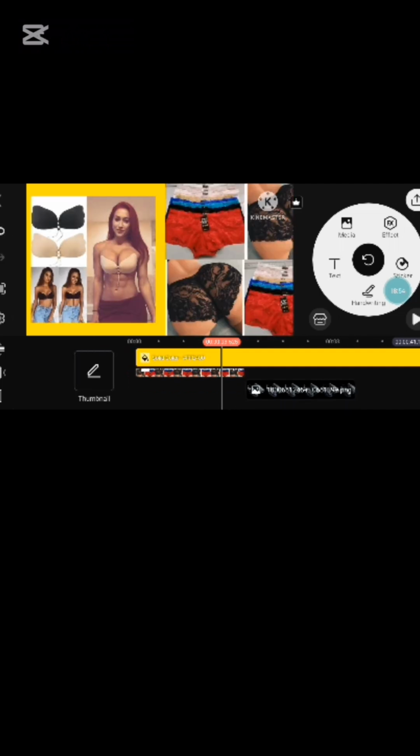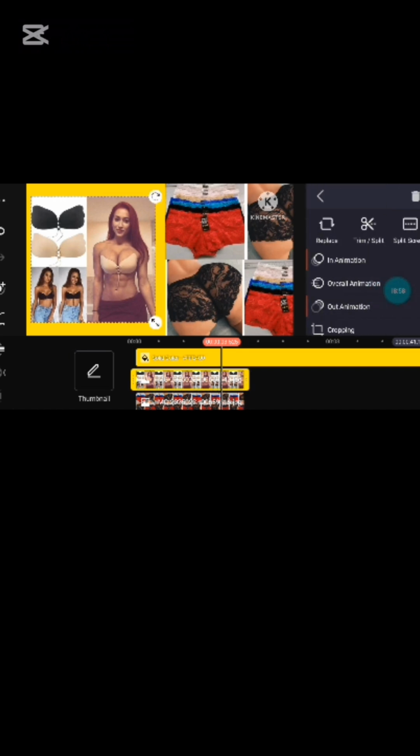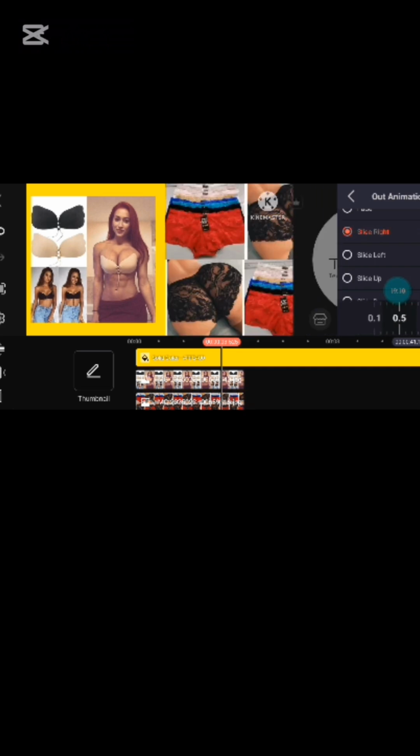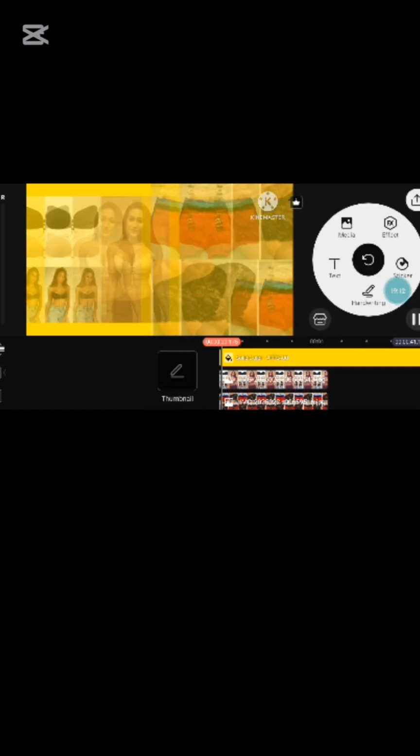So let me put out animation on this second image. Let me put out animation. So you come to out animation, you choose slide. I think it's slide right, are we? Yeah. So reduce it to 0.5. So let's go.